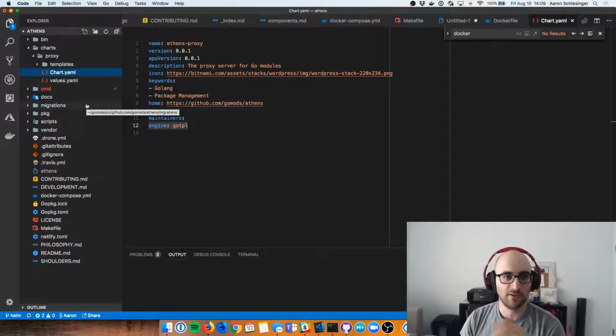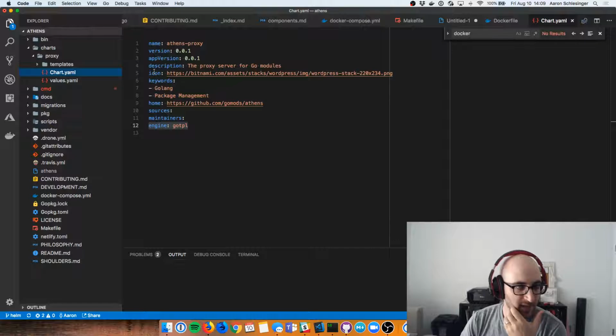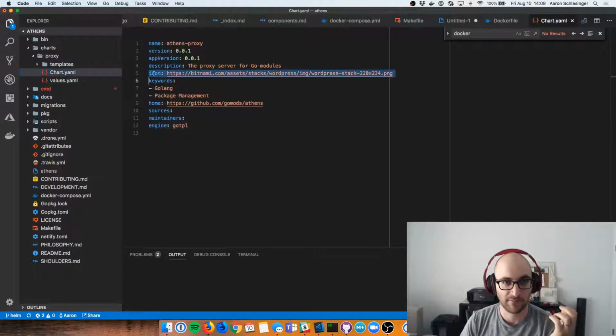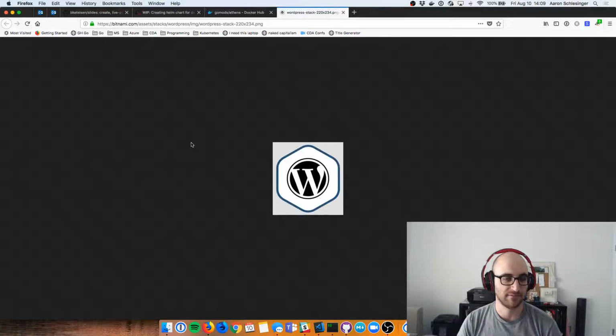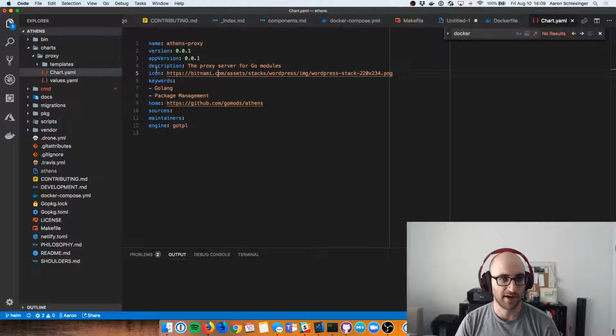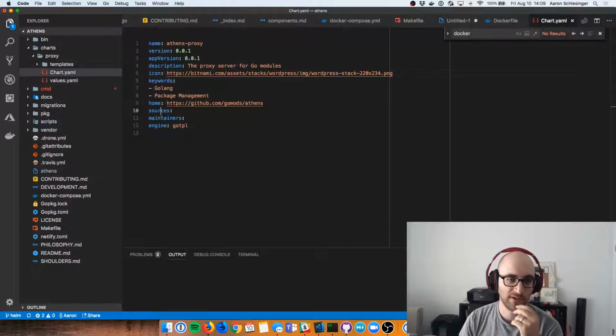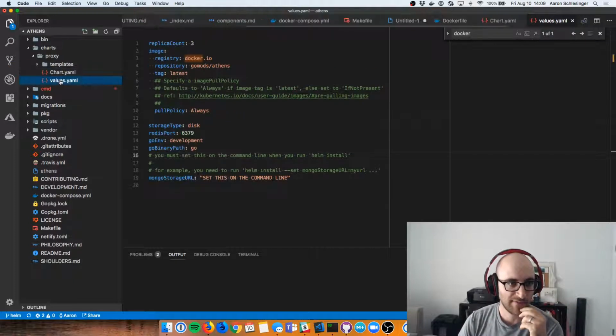Chart.yaml is almost good to go. It has everything that Helm requires, but there's a field that's completely wrong. That's this, and we are not WordPress. But it's cool, we're just going to leave it like that for now. Not a huge deal. We also have sources and maintainers empty because I just don't know what to put yet. And then values.